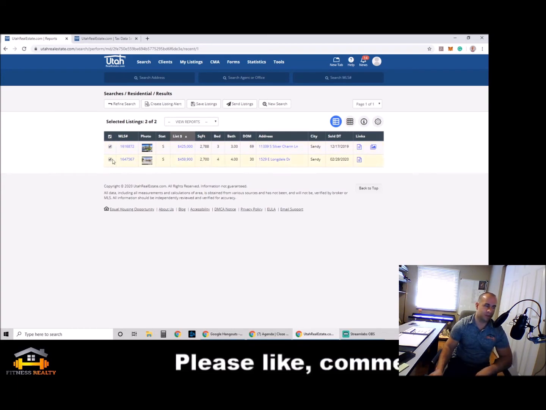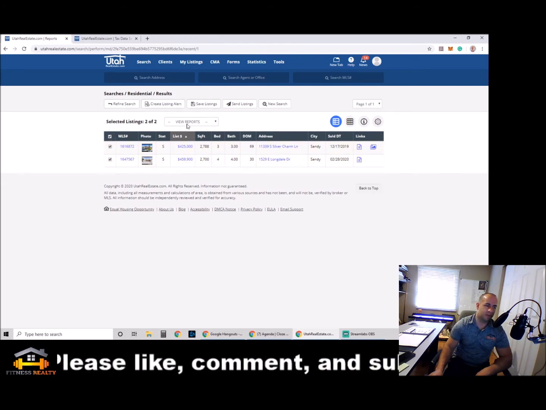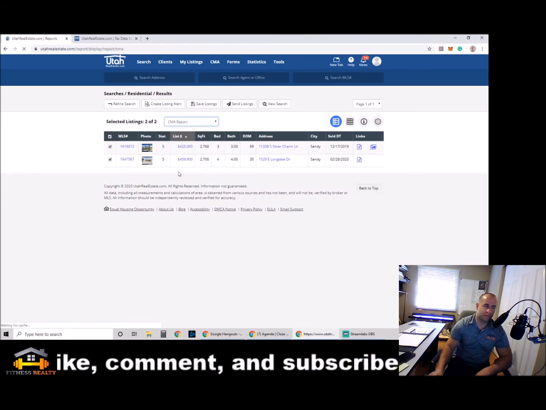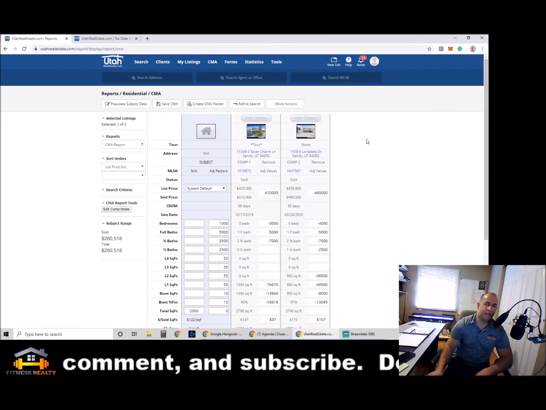That's what I like. And maybe these don't have finished basements. So let's just punch these in. So I want to use both these. And then you got to click on this box right here and go to CMA report. That racks and stacks them up next to each other.